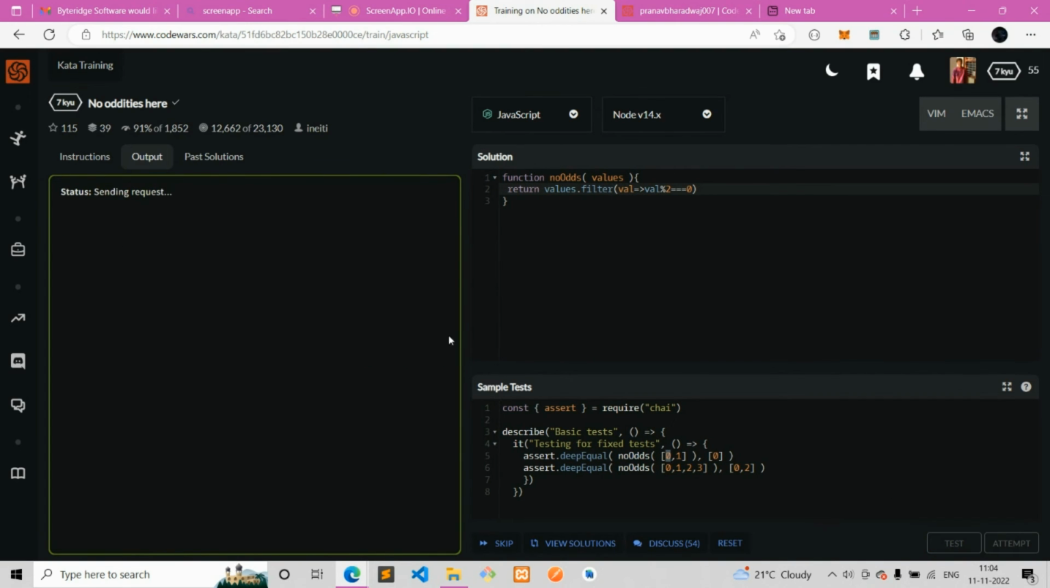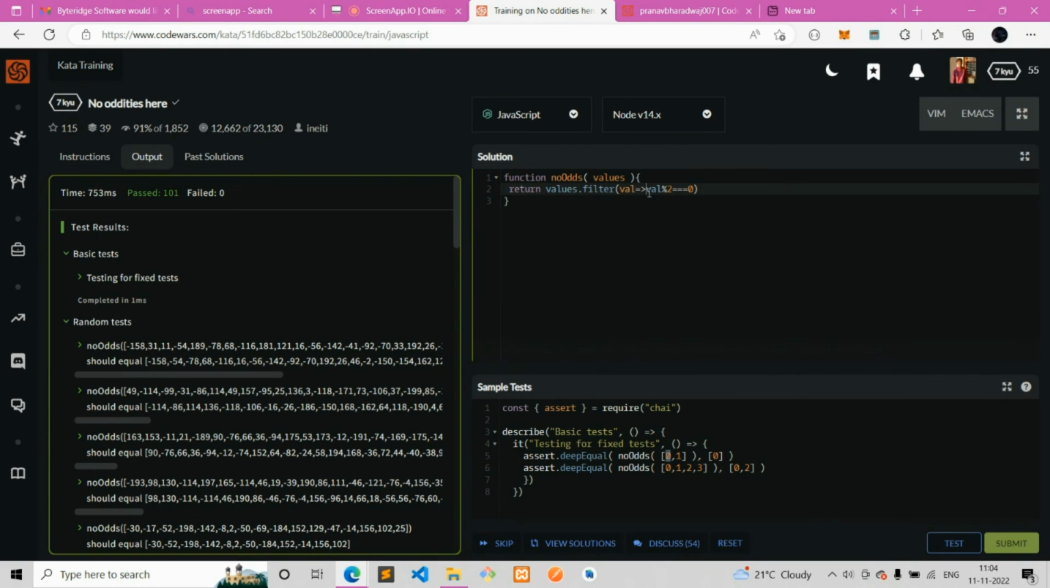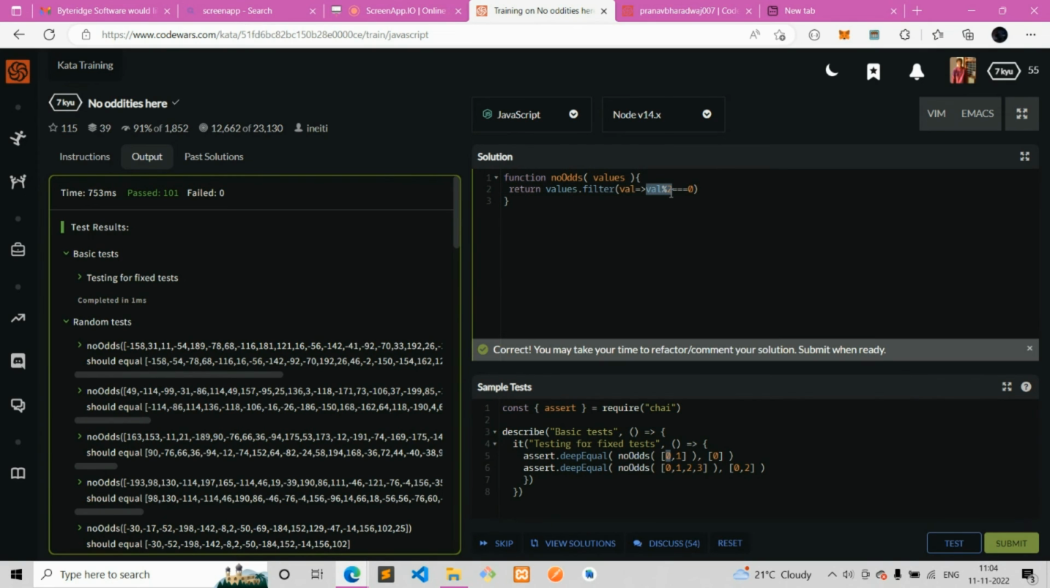So this is the core logic. For each and every individual element, I'll do the modulus of 2. If that equals 0, then it's even, hence I can return it. Yeah, that's it. Thank you.